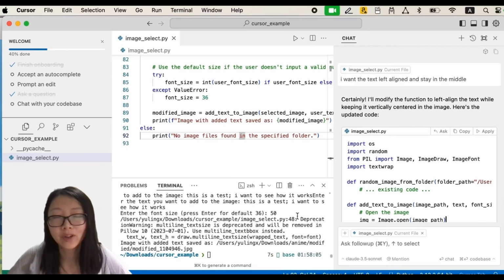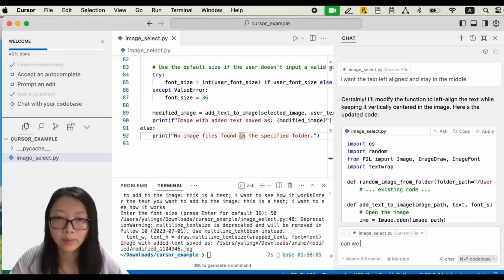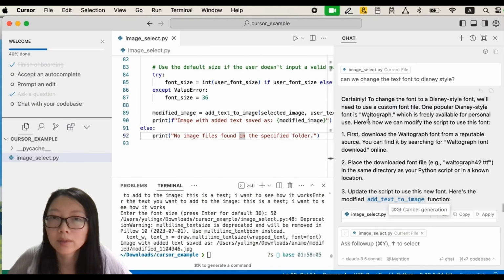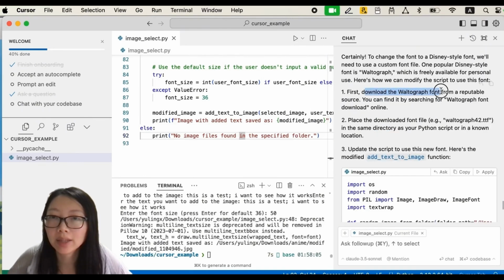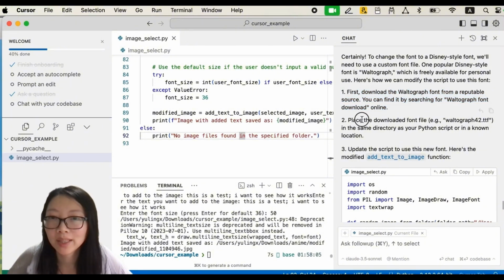But the font, the style of the text, I do not like. Can we change the text font to Disney style? It's a popular one. Word graph. You need to download it from a public resource online. If Cursor can download it on my behalf, that will be even better. But let me download this file and save it in the same directory.